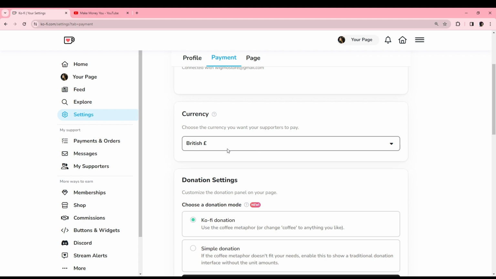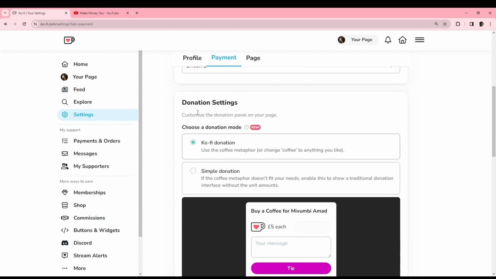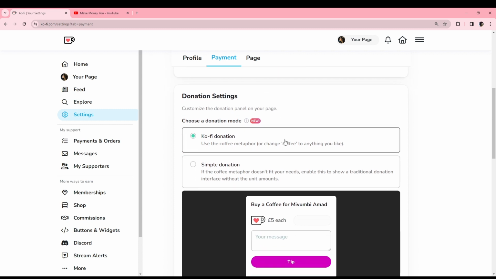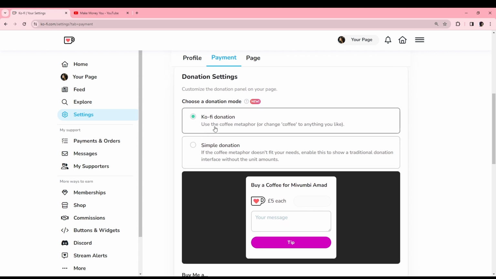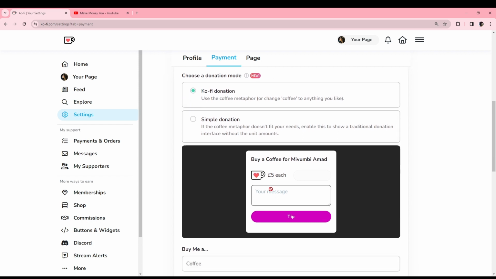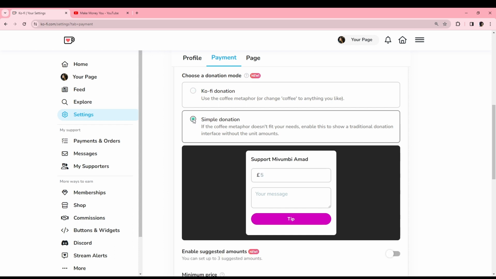We use British pound, so I choose pound. And then here, donation settings, you can choose a two-way. For example, here, Ko-fi donation. Okay, so here I choose this one, and buy coffee from Mivumbi Ahmad. But if you don't want this one, you can choose a different way here. Let's choose this one for now.